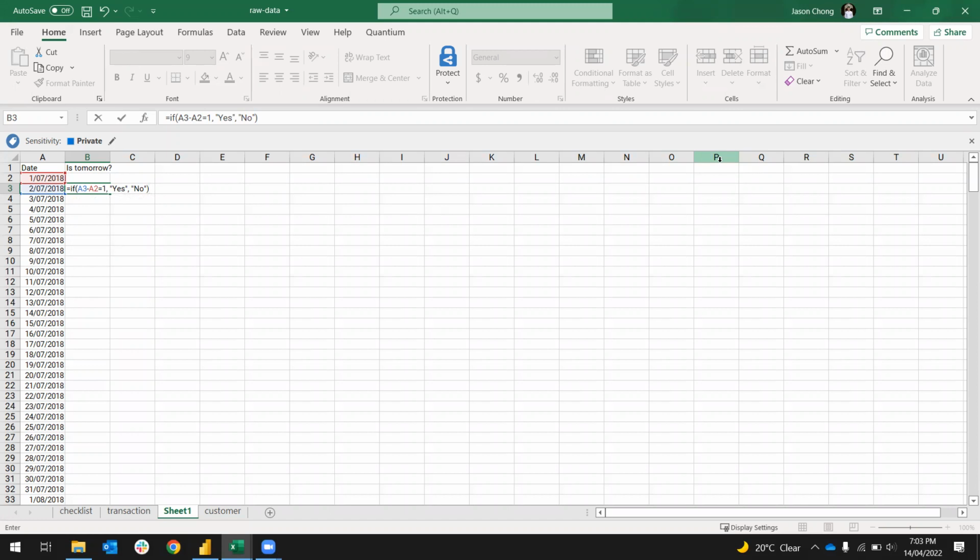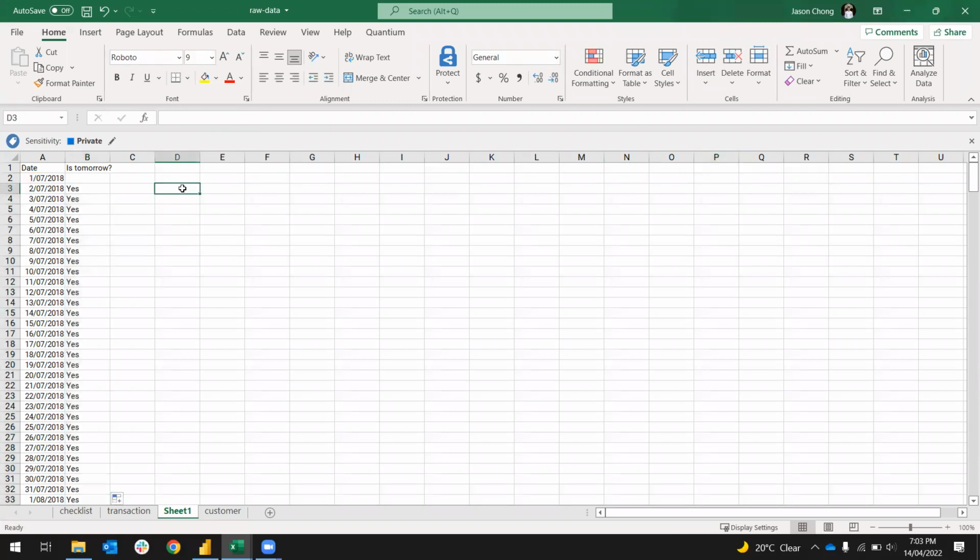Does everyone understand what I'm trying to do here? Yeah, make sense? So once you apply that function, just double click. That should get everything down.